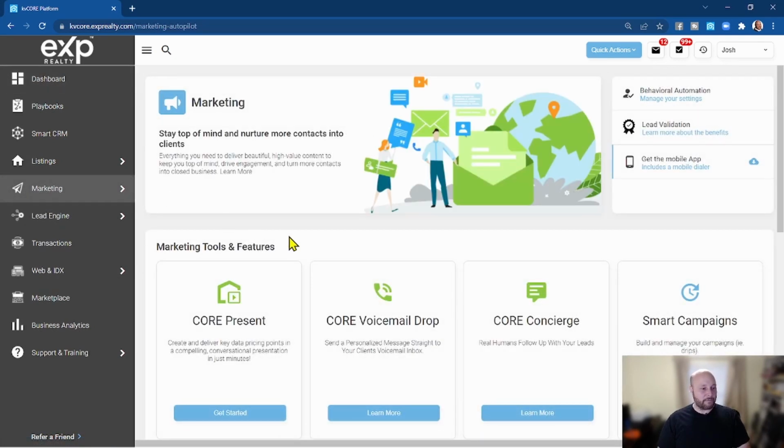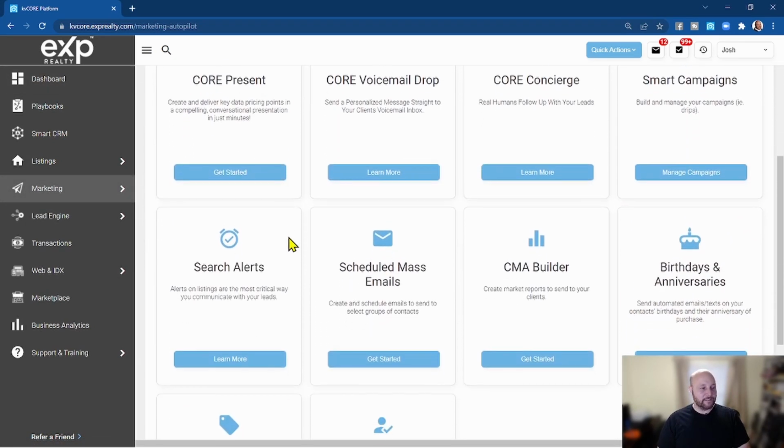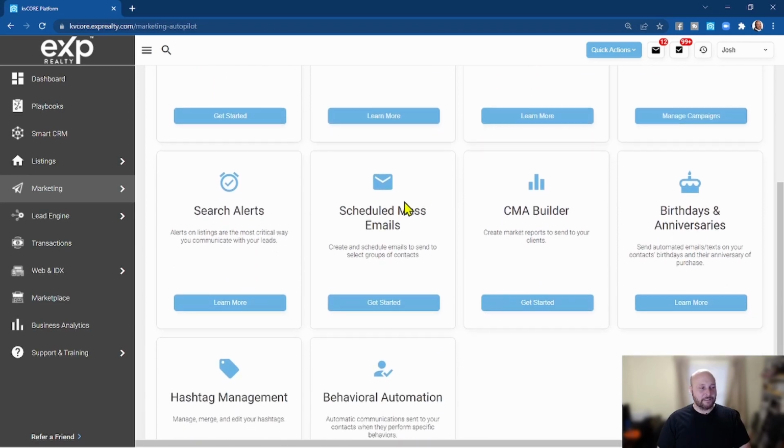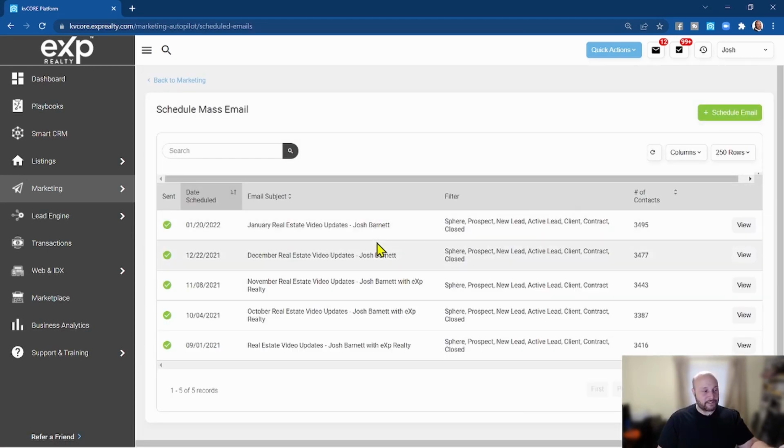All marketing will pop up, and then you're going to scroll down, and this one right here says schedule mass email. I bet that's the one, right? So click get started. It's going to take you to the past mass emails that you've scheduled, which is good because you're going to want to keep the subject lines consistent. So I just go ahead and copy the last subject line.